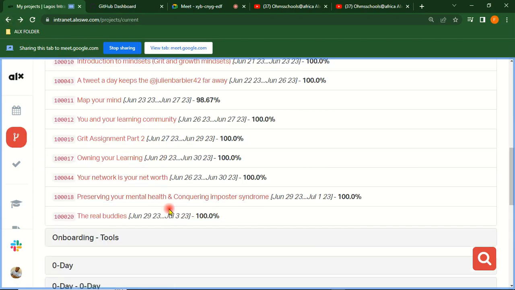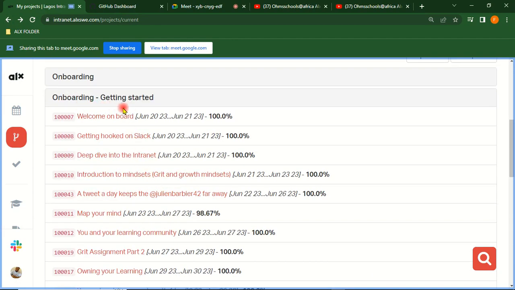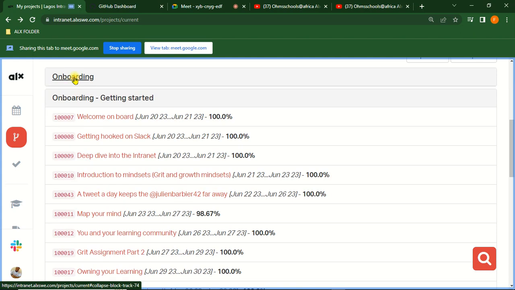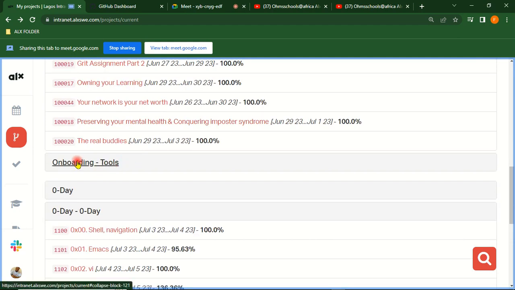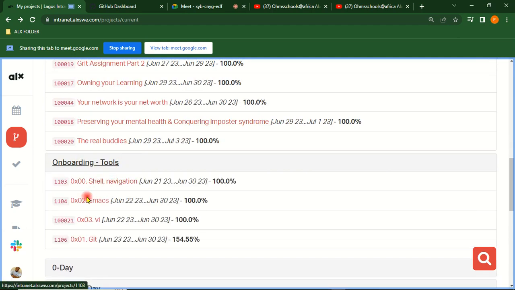So these are your onboarding projects. You onboarded already, then onboarding projects, onboarding tools. So these are going to be your intensive classes. We're going to be starting how to navigate on Shell now. We'll just dive in, do some little things on Shell. Then tomorrow we can see a continuation of Shell and Emacs, vi, but we need to see how to create a Git repository, and we've done that, so I don't want to waste more time on that.